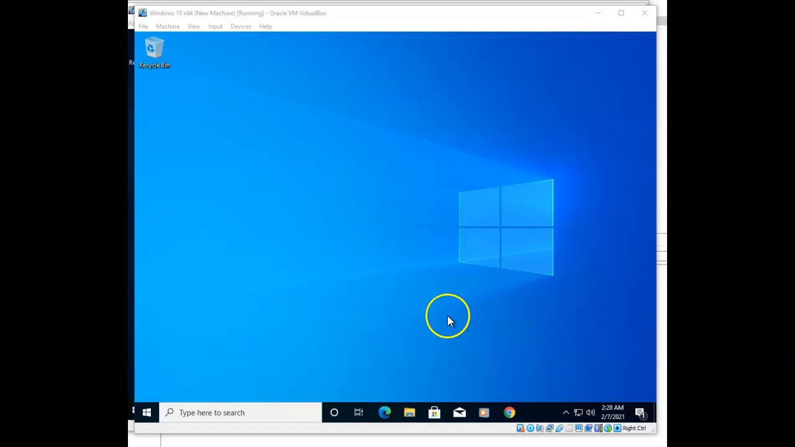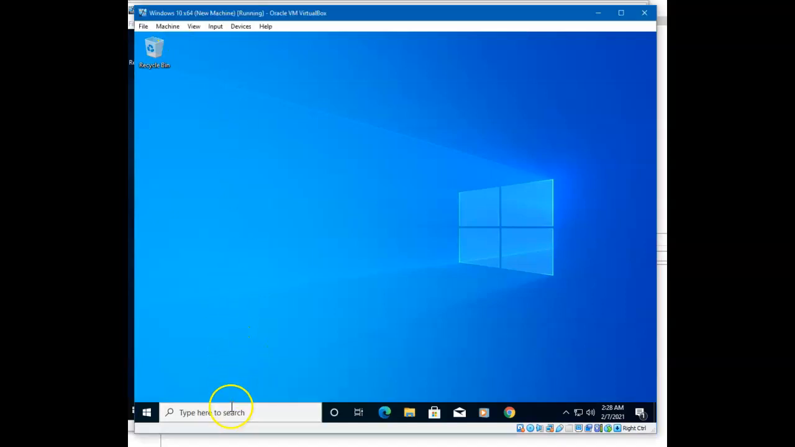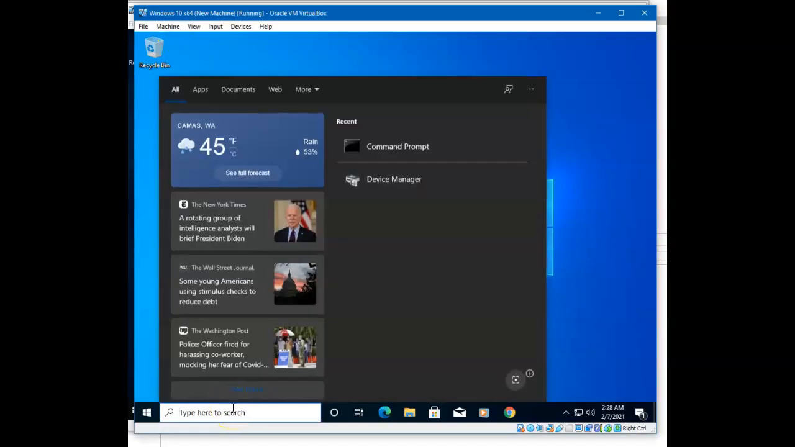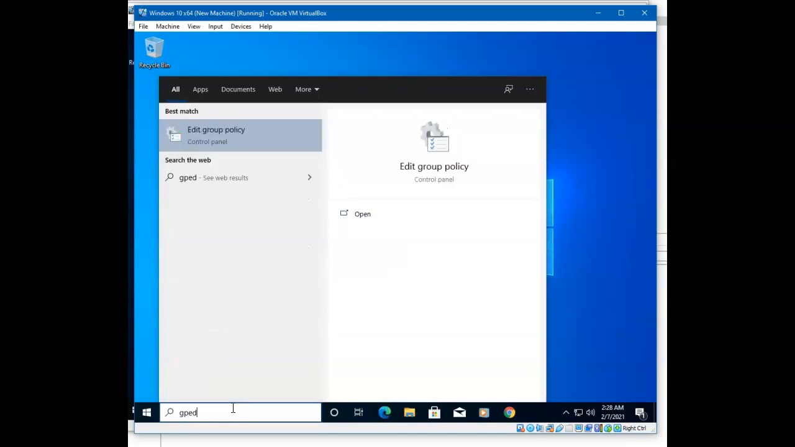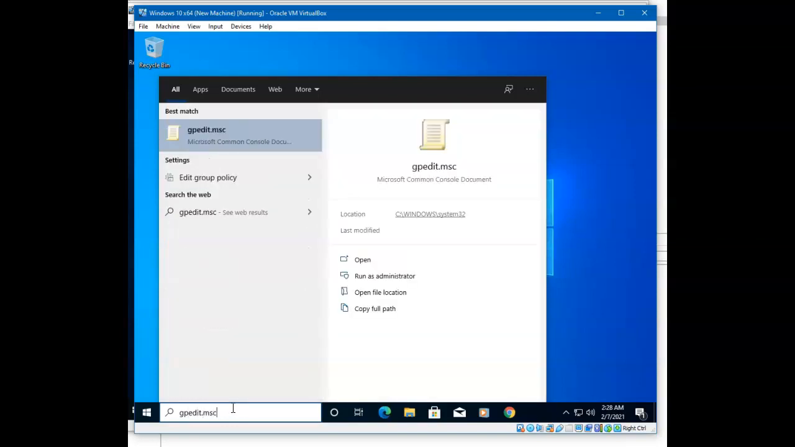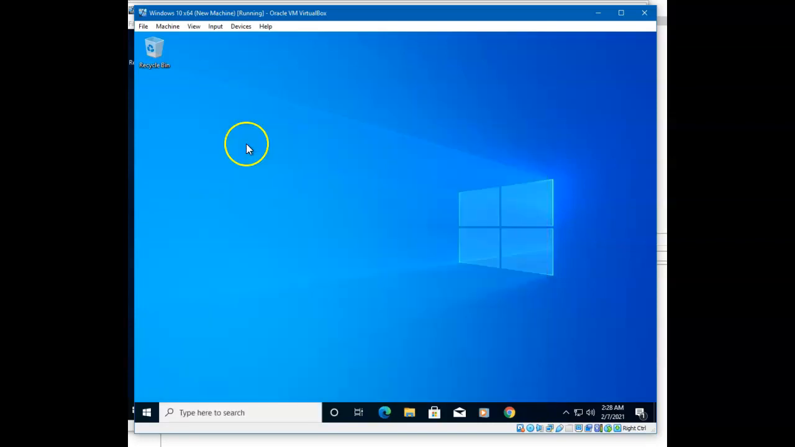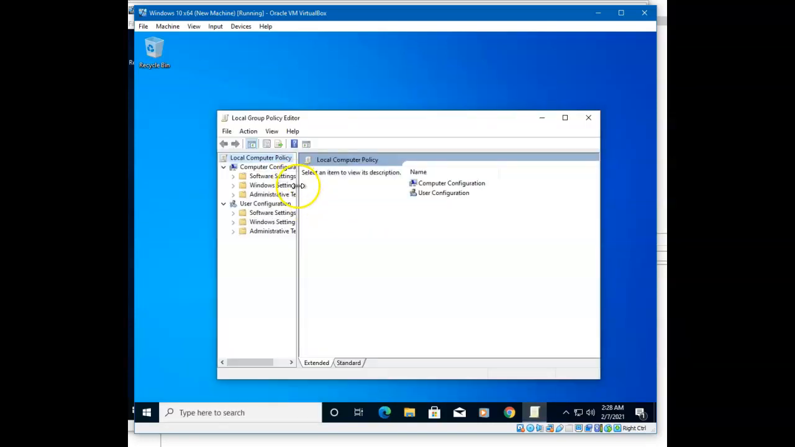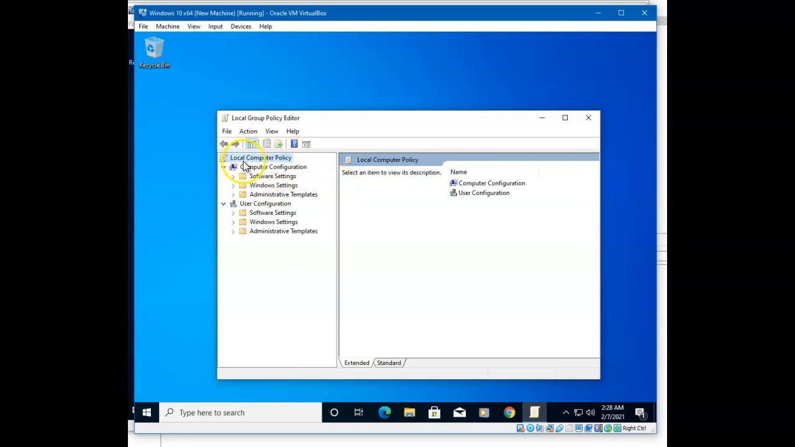Let's take a look at the group policy management consoles. If I'm on a local machine, and right now I'm on a Windows 10 machine that is not joined to a domain, I'm just going to type gpedit.msc, and that's where the group policy console is. When I click that, I'm in my local group policy, and it says local computer policy or local group policy editor.